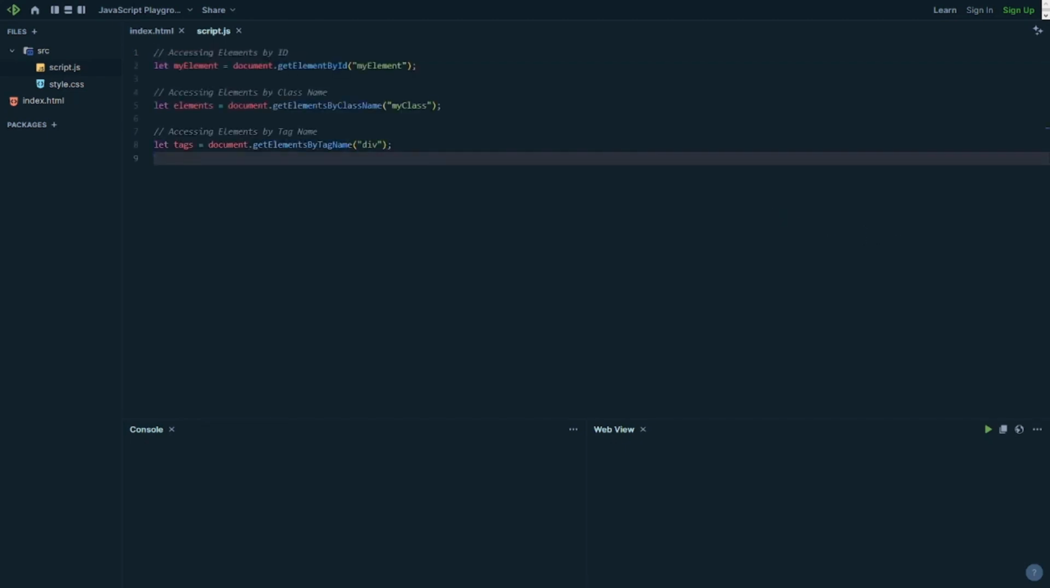In this code snippet, we use various methods to access elements in the DOM. The getElementById method allows us to select an element using its unique ID attribute. The getElementsByClassName method selects elements based on their class name. And the getElementsByTagName method selects elements based on their tag name. These methods return a collection of elements that match the specified criteria.